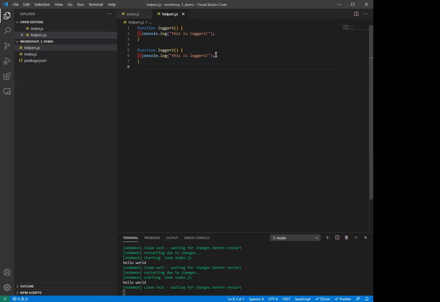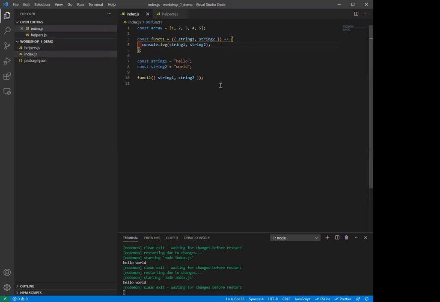There are many ways to export, like different syntax in CommonJS. Let's go with module exports, and then logger1. So now we're just exporting the first one, right? If you want to export the second one, then we go logger2. All right, so far so good. Now what I want to do, for example, in the index.js is to import those functions from another file. So what can I do?